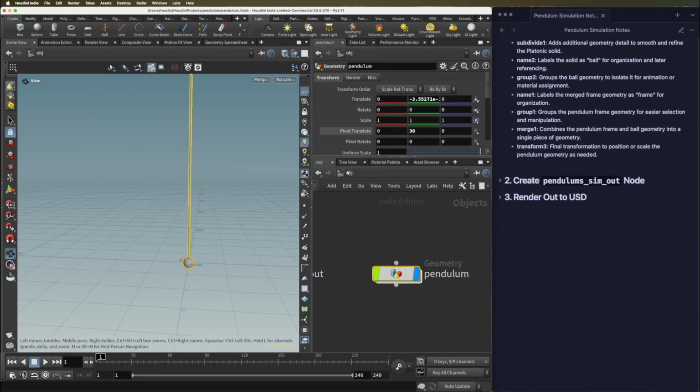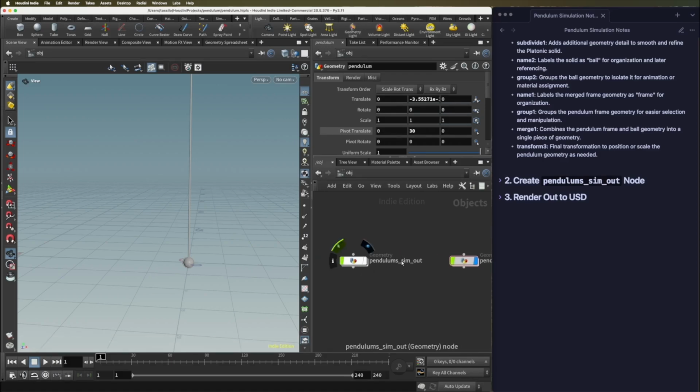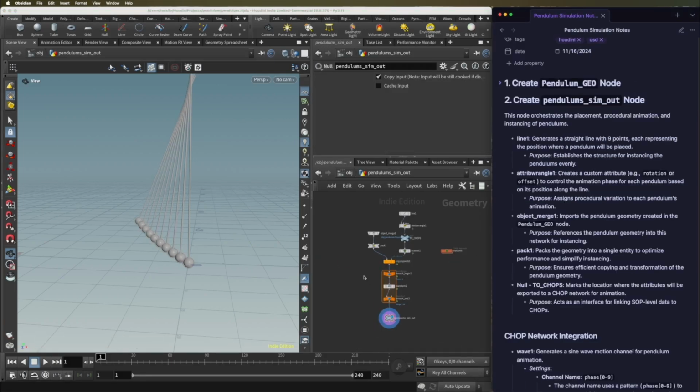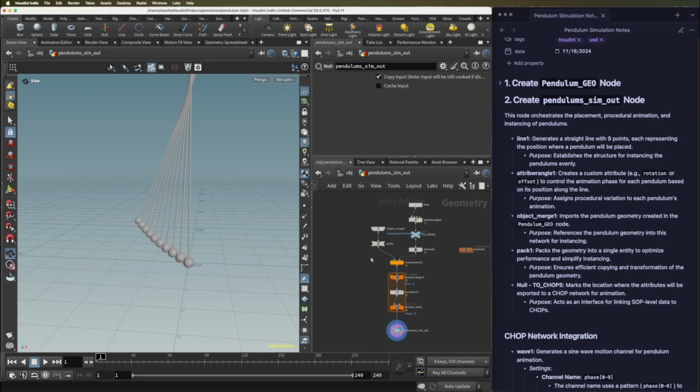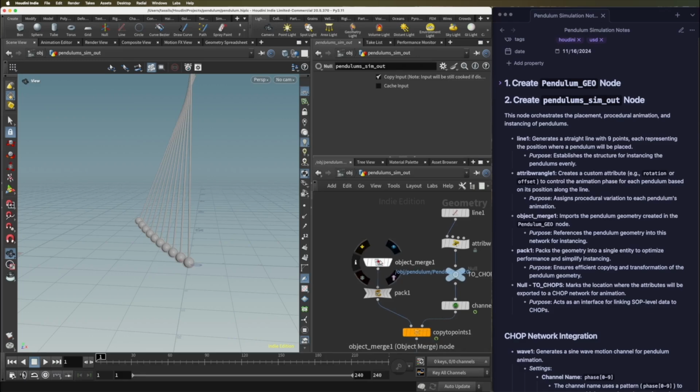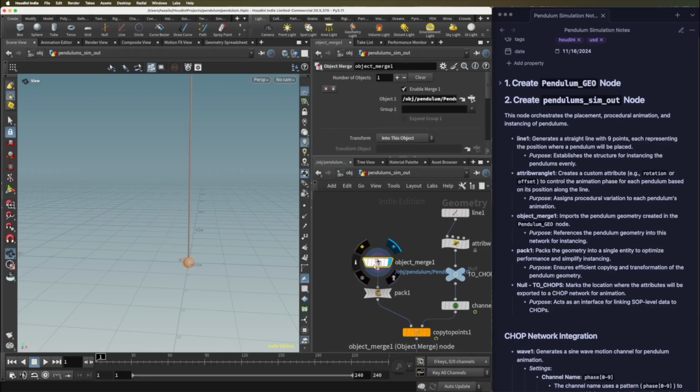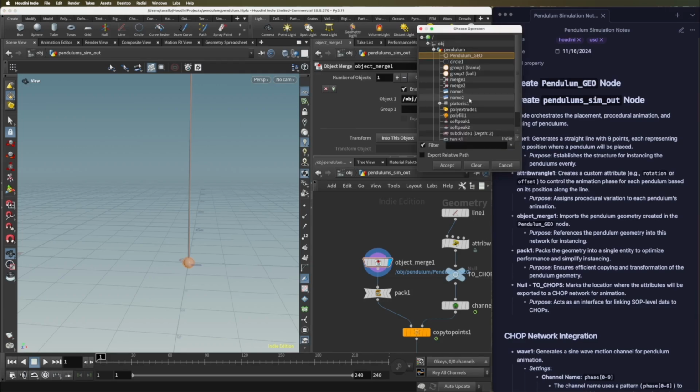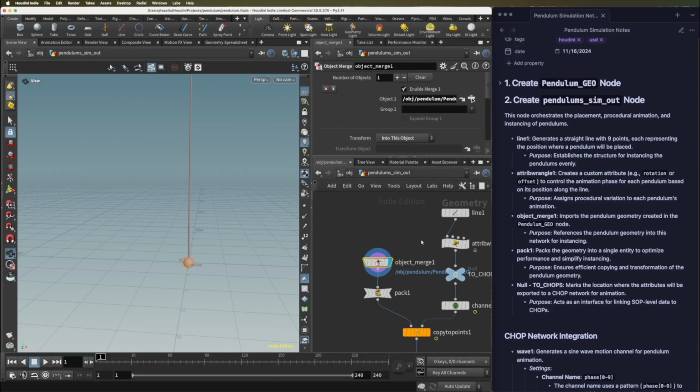Okay, cool. So now that we have our single piece of pendulum, we can go back and take a look at the pendulum sim out node. We're now in the pendulum's sim out network, and let's see how this node is created. The first thing we do is start with an object merge node. This object merge node pulls in the geometry of the single pendulum that we just created. We can see that it's referencing the pendulum underscore geo node that we just created.